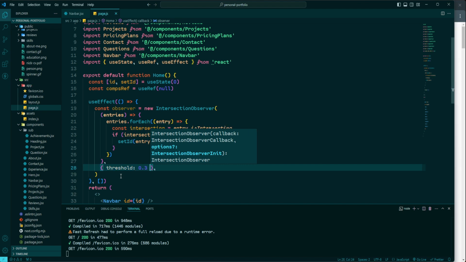So here the threshold property specifies how much of a section needs to be visible for it to be considered in view. We set it to 0.3, meaning that 30% of the section must be visible in the viewport before we trigger the callback. This value ensures that sections will be considered in view once a decent portion of them is visible, preventing the observer from triggering too early or too late.